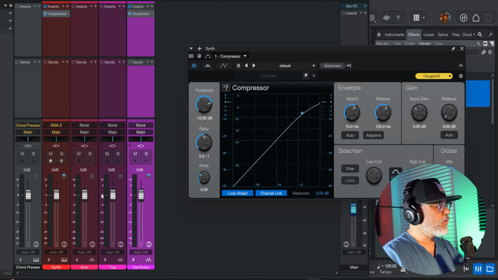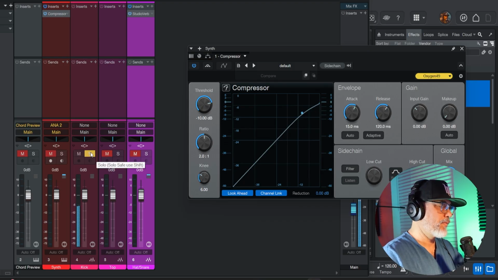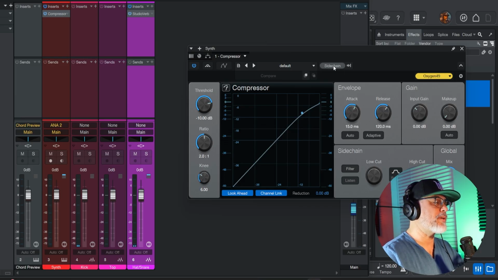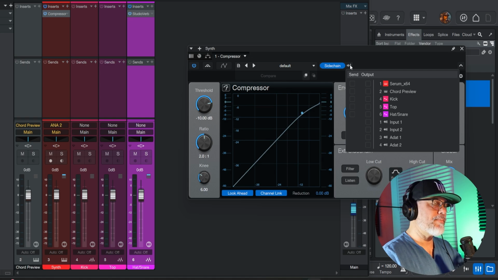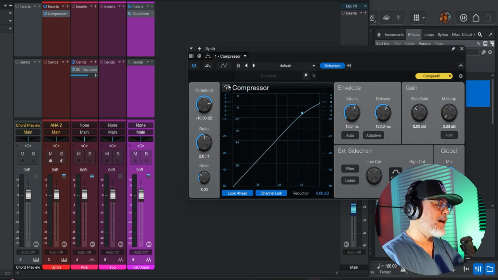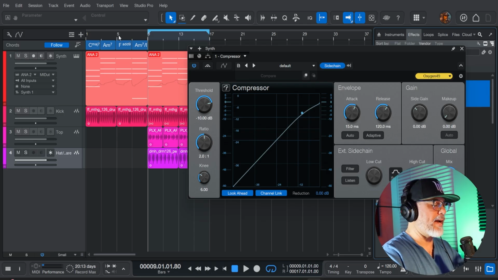Now, when I listen here, that kick is pretty driving. And so what I want to do is go back to my compressor, and next to the preset drop-down menu here, I've got the button sidechain. I'm going to hit sidechain, then the arrow right next to it, and that's going to open this drop-down menu. You're going to see that this shows all of the tracks that I currently have in my session. We want to reference the kick drum. So if I click on send next to the kick drum and then get out of there, now watch what happens when I start playing this track.